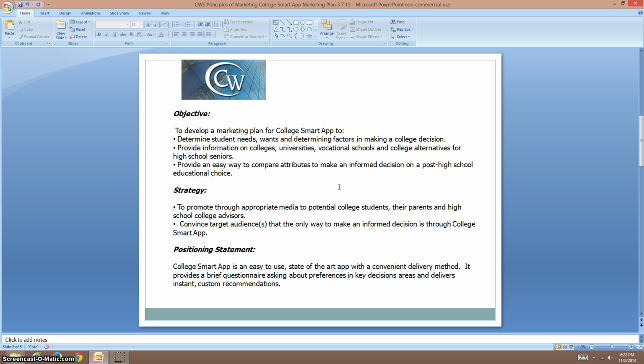Okay, so for the objective, the product was called College Smart App. The objective was to determine student needs, wants, and determining factors in making a college decision, to provide information on colleges, universities, vocational schools, and college alternatives for high school seniors, and to provide an easy way to compare attributes to make an informed decision on post-high school educational choice. So clearly the objective is stating what the marketing plan is to do.